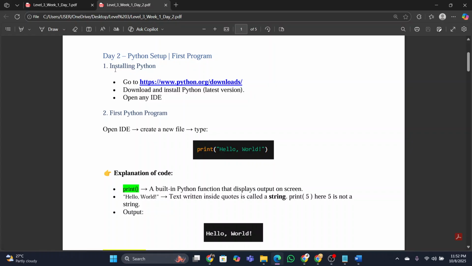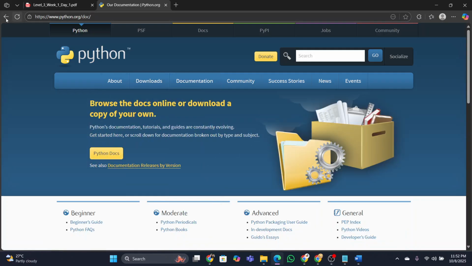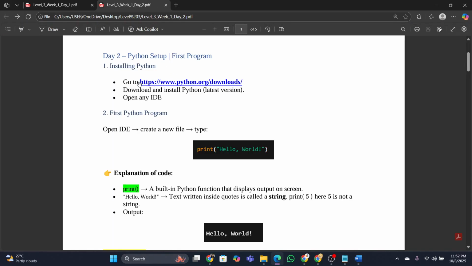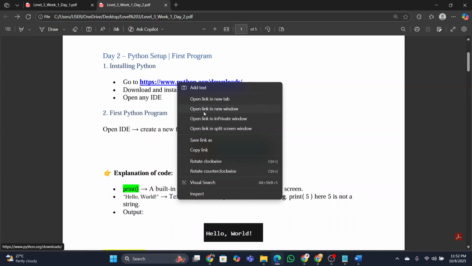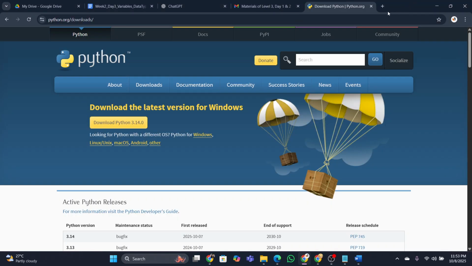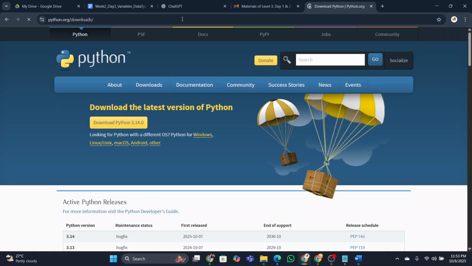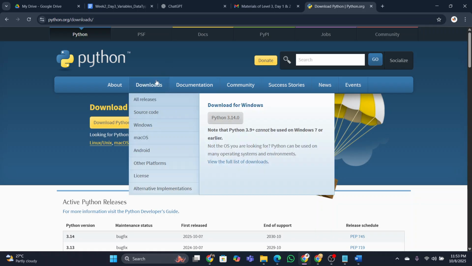First of all, look at this, how to install Python. So I have given a link. See, okay, let me show you again. So just copy the link from here, right click on it, copy the link, go to your browser, paste the link in the search bar. Then you will be able to see the download option. Click on that.